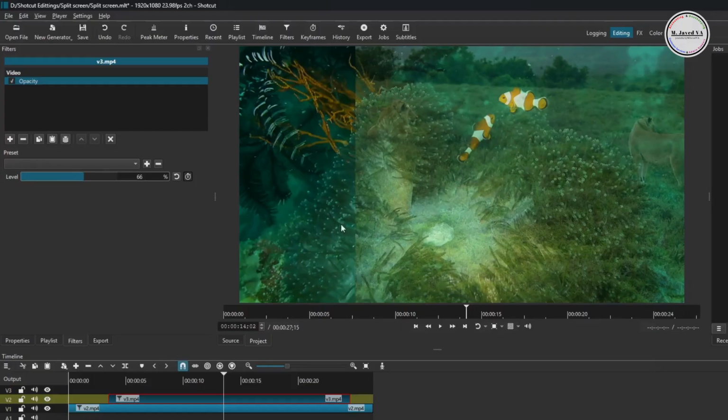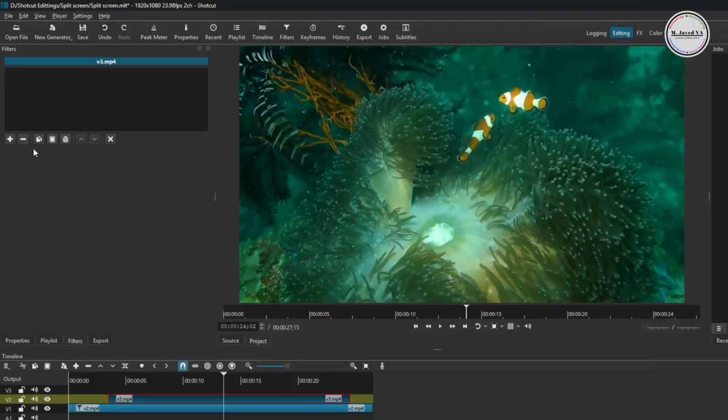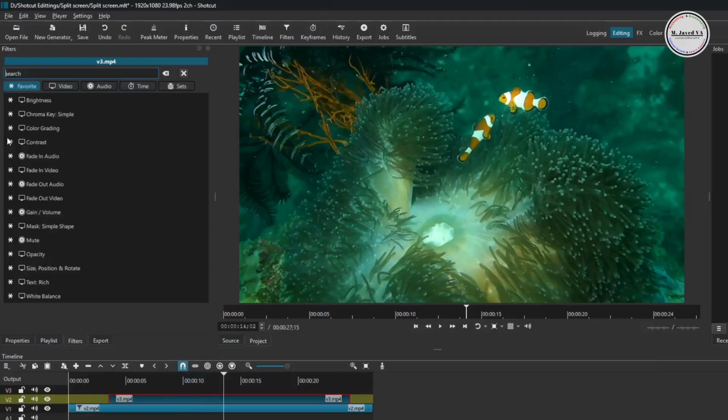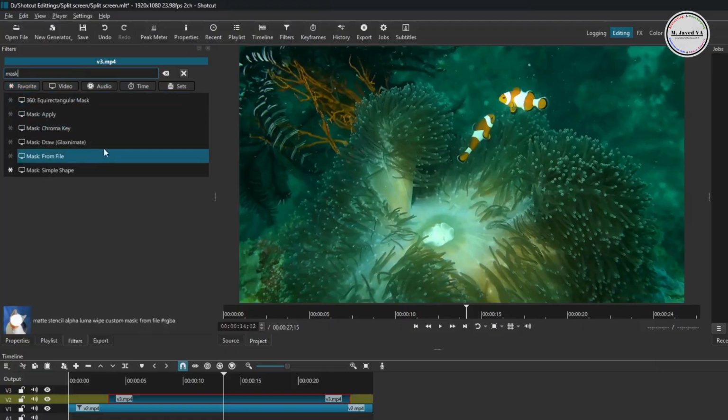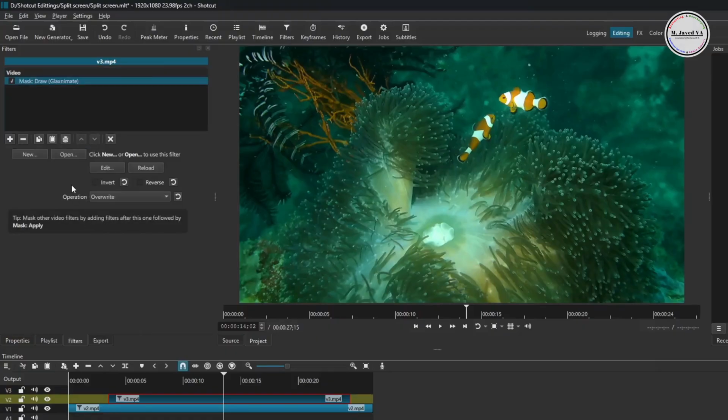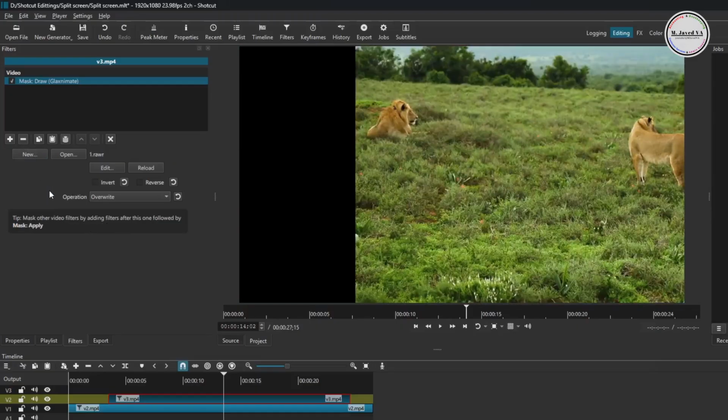Well, it's your choice to keep the opacity filter at this point in time. Since I don't need it, I'm deleting it by selecting it and then by pressing the minus sign. Now select the clip and add a filter named mask draw and then click on new. It will open a new window.